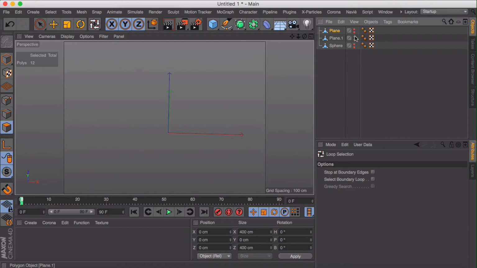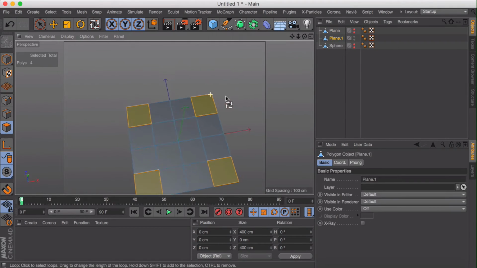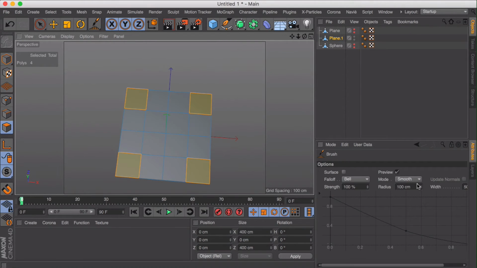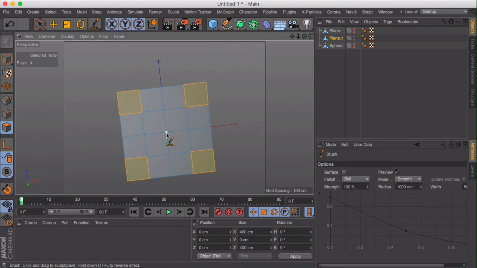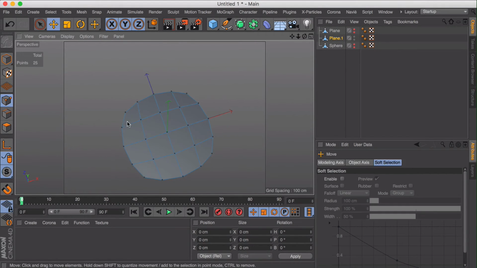I will show you, if you don't have the sculpting tools, use the brush tool and make sure the mode is smooth, and make sure the radius is, for example, 1000, and click in the center point until you get the results you are after. You can see it gave us a little bit different result, but that's okay.